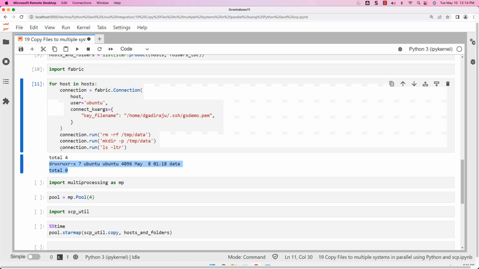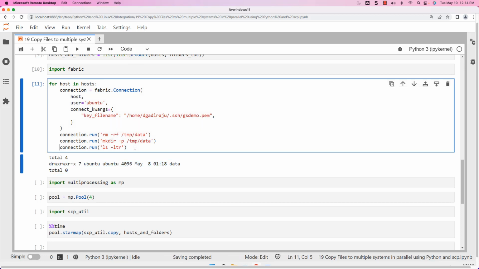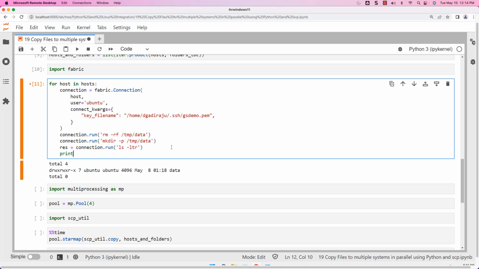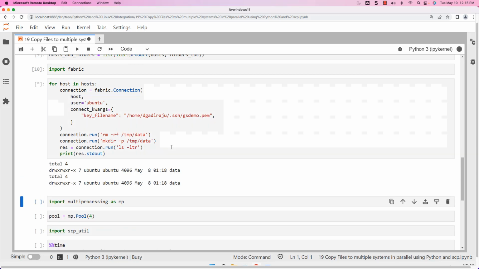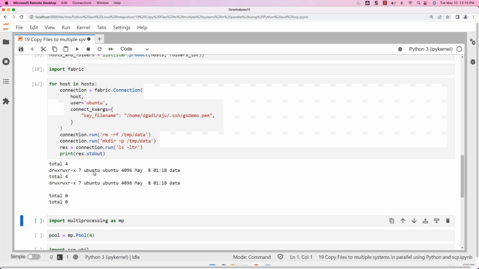If you want, you can actually assign the output to a variable and then you can take it further. Let's give a try here. Let's say res equal to, then let's say print res.stdout, so that we can actually see the output from both the commands on both the instances. Let's run this. This time we should be able to see the output from both the instances. You can see details here, which means the commands have run successfully on both the instances.